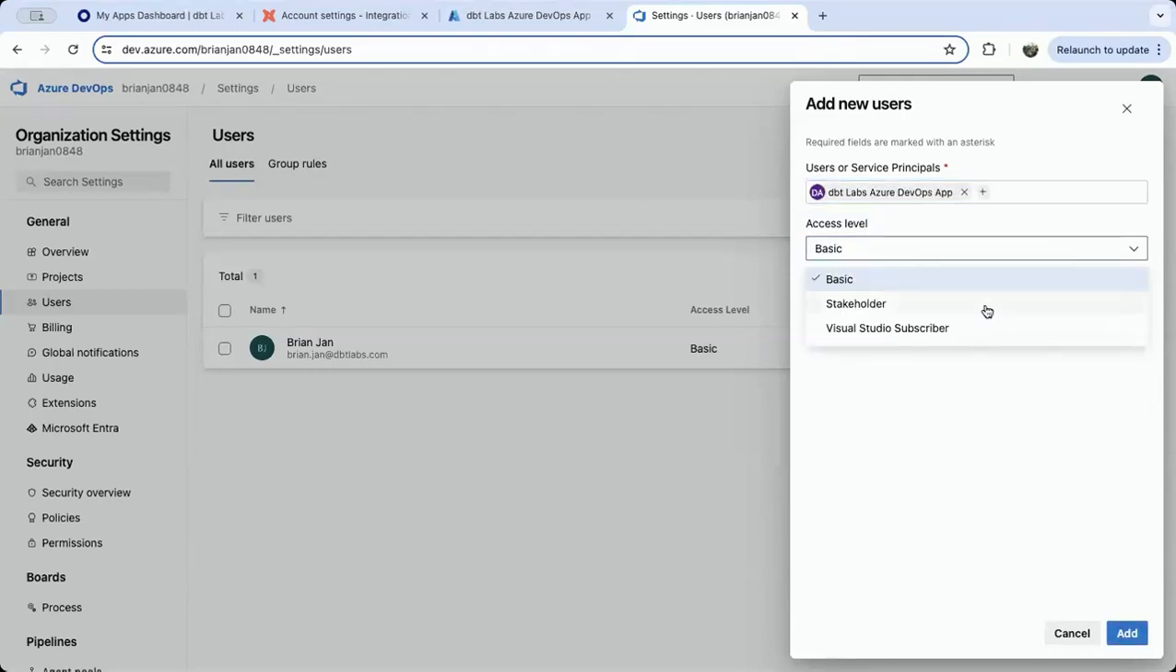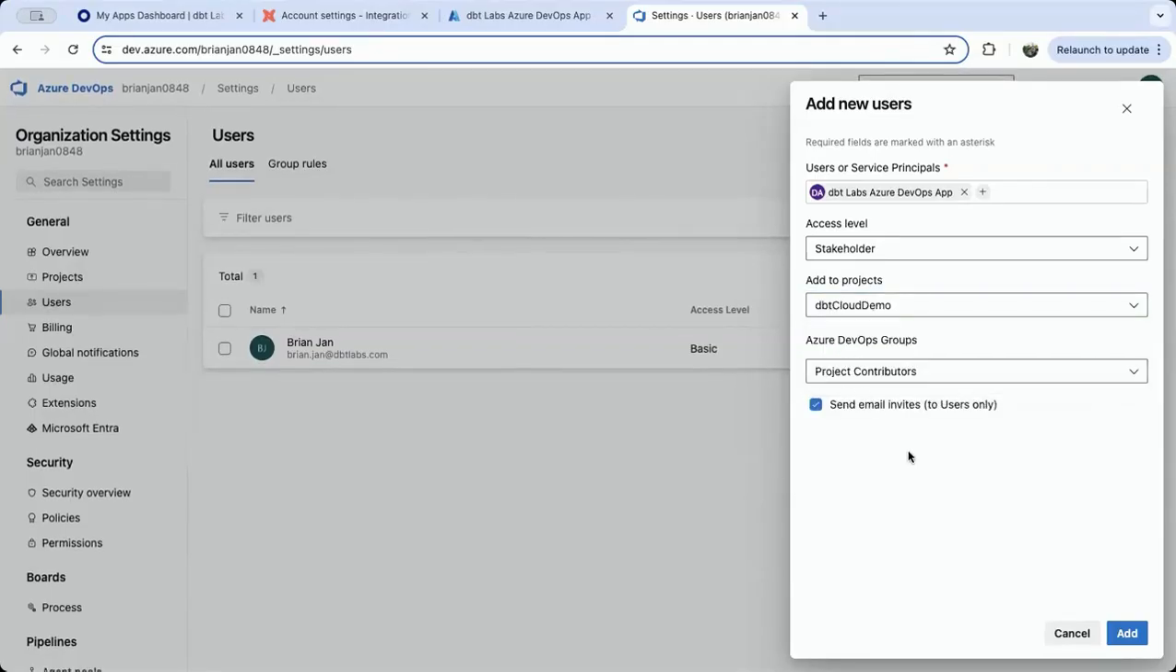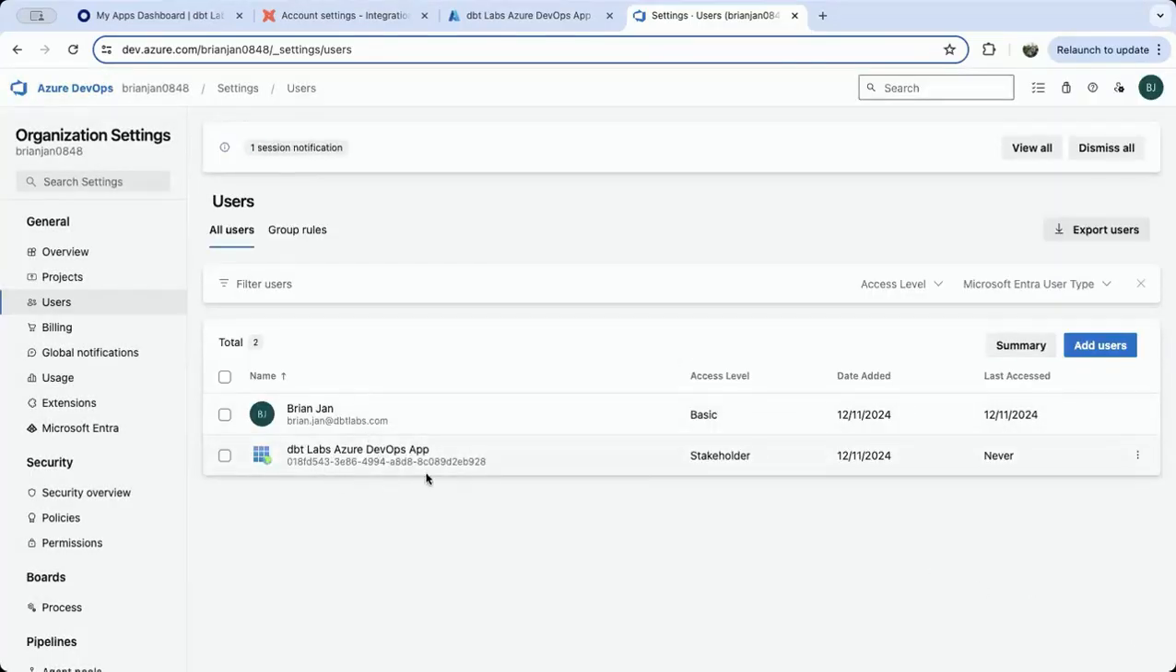Change the access level to Stakeholder. Add it to the project. Change Azure DevOps groups to Project Administrators. Select Add to add the service account as a user. Once it's done, you'll want to sign in to Azure DevOps as a service user.